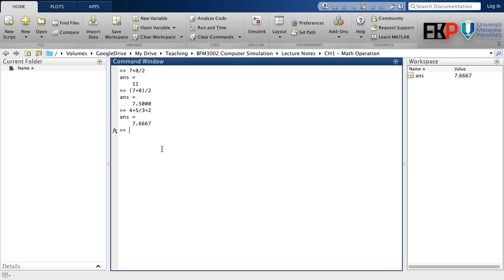We can also perform exponentiation. For example, 5 to the power of 3 divided by 2, and then when we press enter, this exponentiation will be executed first. So 5 to the power of 3 will be executed first, and then this answer will be divided by 2, so we get 62.5.